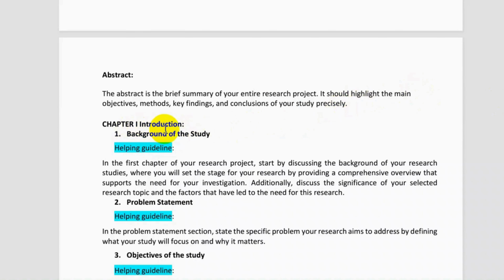This is where you need to set the stage for your research, in which the first part is the background of the study. Here you need to provide a comprehensive overview of your own research topic, explaining why your chosen topic is very important and what factors have led you to investigate this specific topic for your research project, right?